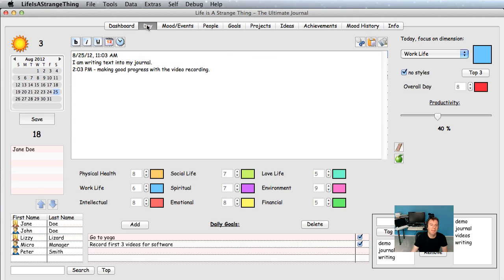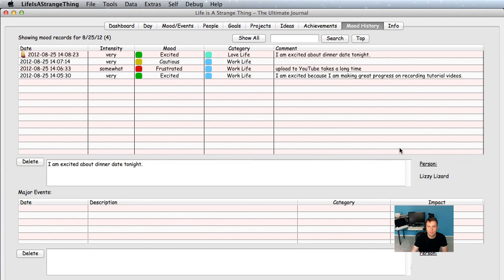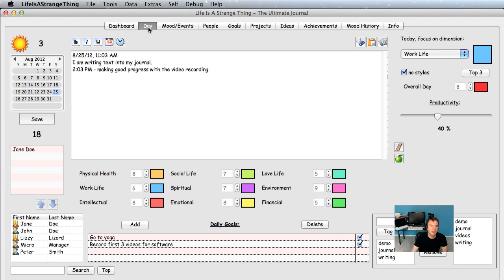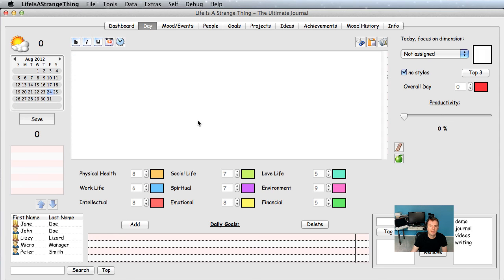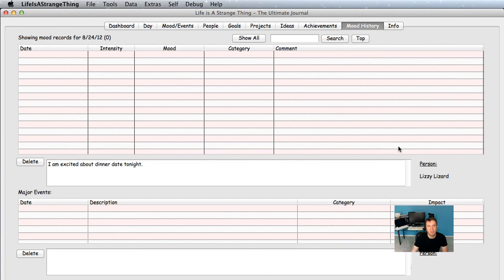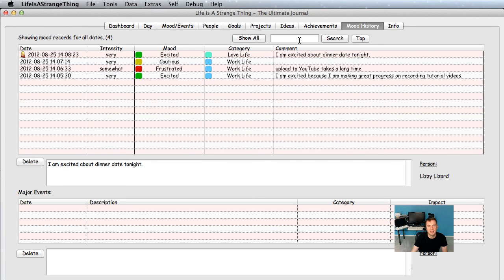If I go back to day, one thing I can do from the day tab is use this little thermometer to display all the moods that have occurred today. If I do this for this day, you see they're all here. If I go back to day and go to yesterday and click again, there should be no moods recorded. That's correct, because it's showing the moods for the 24th of August, which was yesterday, and I didn't record anything there. If I want to show everything again, I just click show all, and I can search for moods and do other things as well.